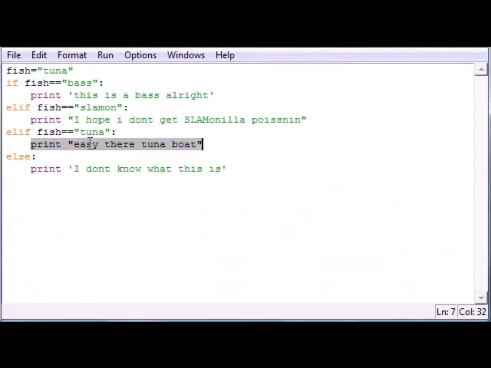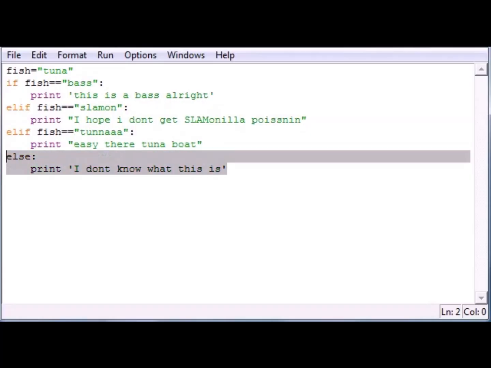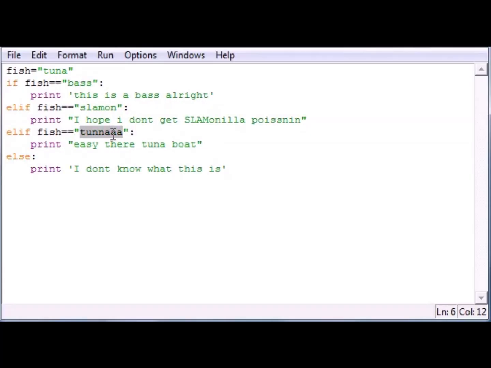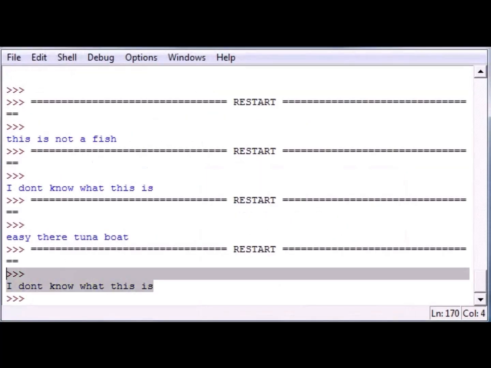So pretty much the only condition that was true is this, so the only block of code it ran was this. But if we change this, say I spelled that wrong, then it's going to run through all these options and it's going to come to your else statement. So change this tuna to something else like trout, and then press F5 and it's going to say I don't know what this is.